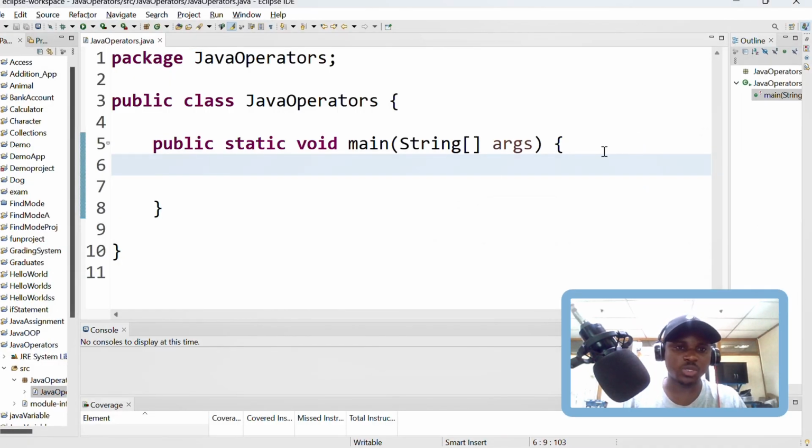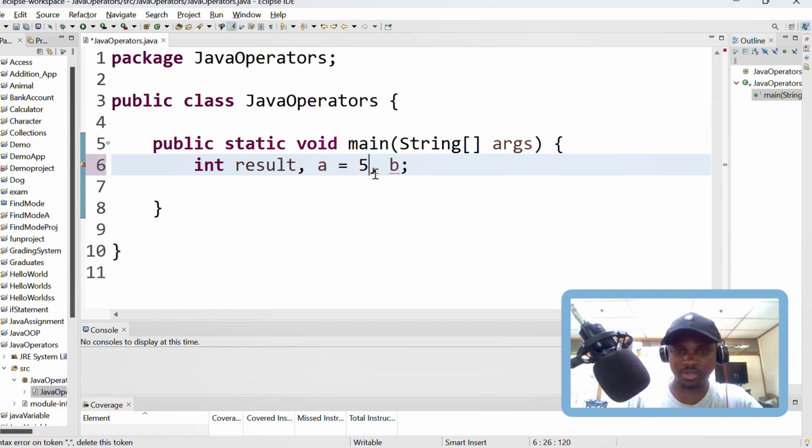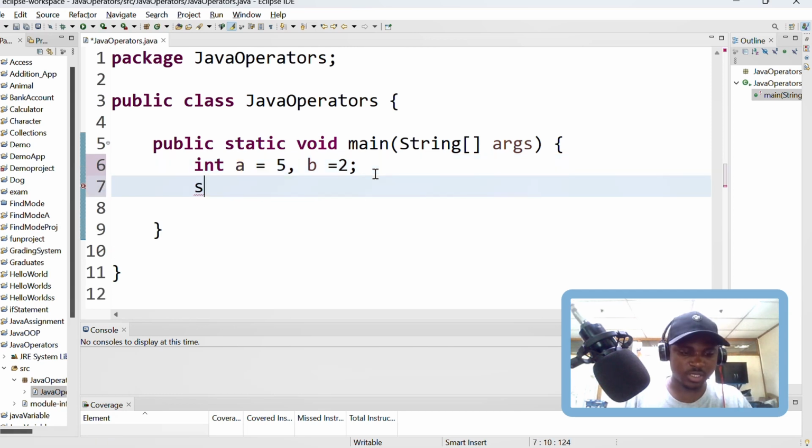So maybe what you want to do is to have the result, right? What else? Maybe A and B. These are three integer variables that I've declared. So maybe I want to put a 5 in A, and maybe a 2 in B. What we want to do is to apply these arithmetic operators on two variables, which are A and B, and then we store the answer in what? In result. But why store the answer in the result? We might not need this one at all. Let me just say this out.